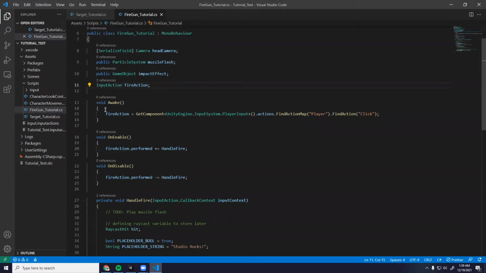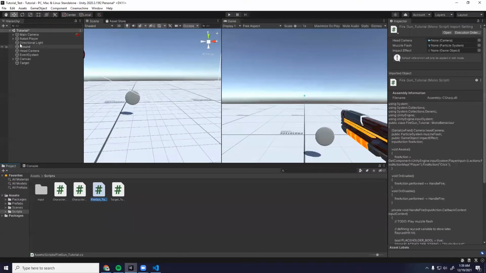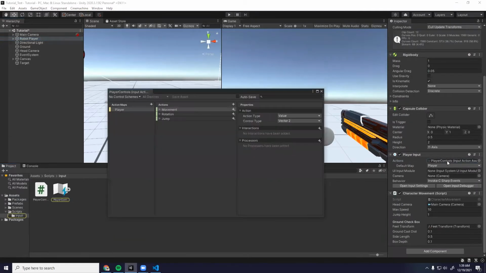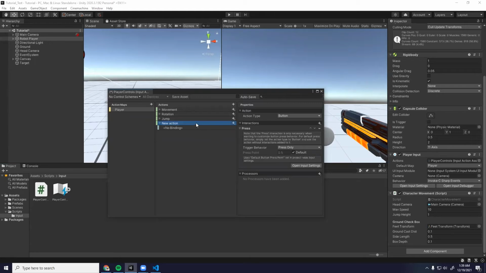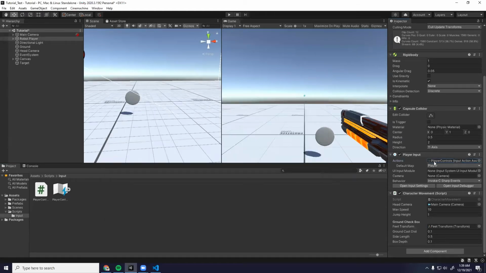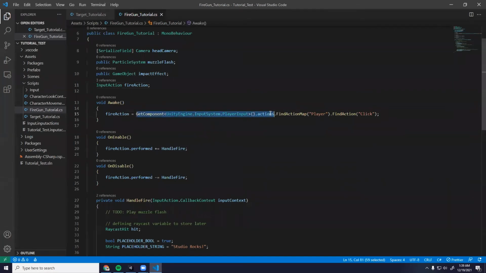So this will get our input for whenever we're firing the gun. So a lot of what I've already written here is what we've done in the previous tutorial, which is using Unity's C# events to get player inputs. Let me go ahead and go to our robot player and our player controls. We can go ahead and add a new action over here, and we can call it, or right here, this fire action equals GetComponent is finding the action map of the player and finding the action of clicking. So this is going to mean that whenever a player clicks, we'll be able to register a fire action as that click, so we can get whenever a player shoots their gun.